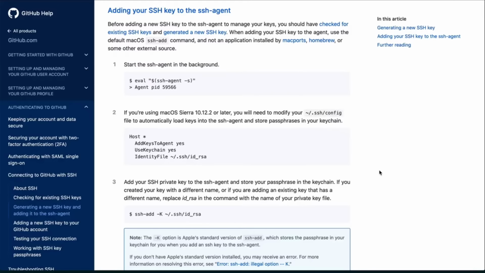The only thing left to do is to make sure that your local Git command line interface knows about the key you just generated. And I'm going to link all of these steps in the description below.